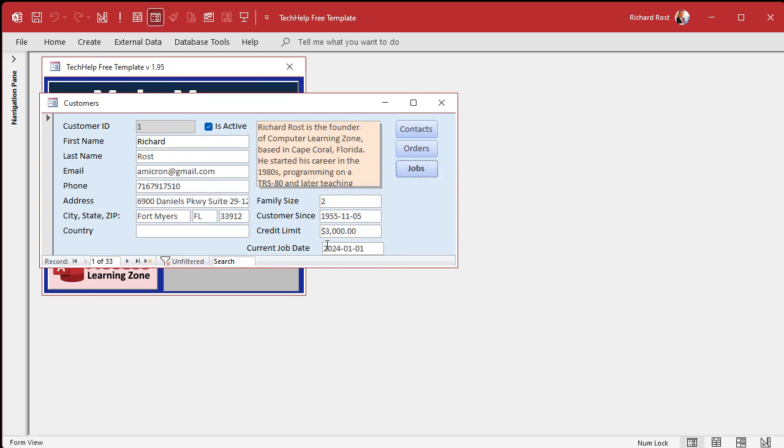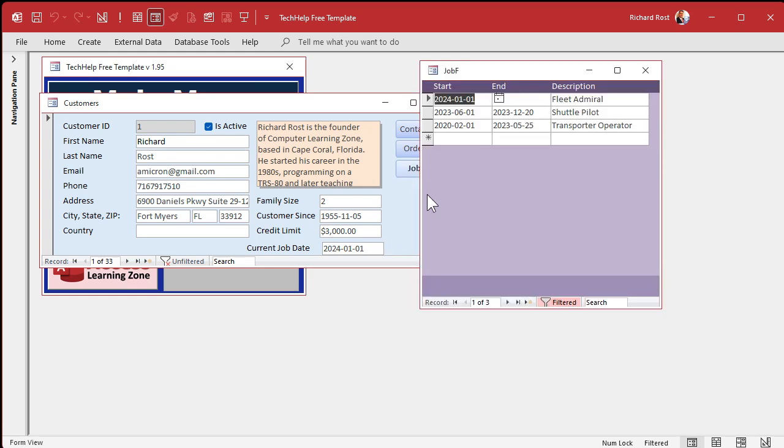So now that we know what the current job date was, right? We know the date that this person had the job, and we know it's this one because this one here has no end value. Now we can use that date and look up the description. You could look up the ID too. You could look up anything from this record that you want.